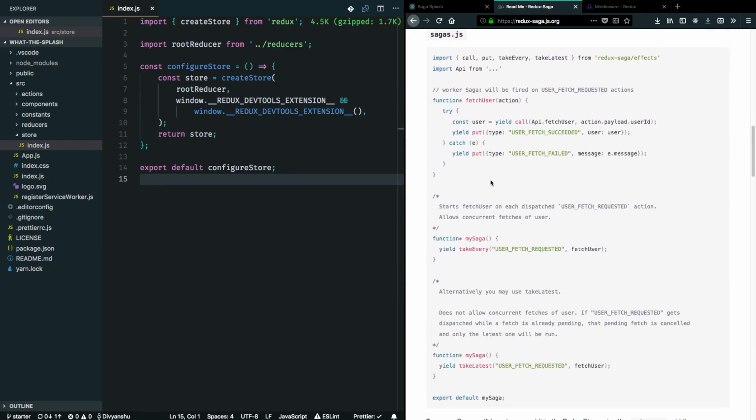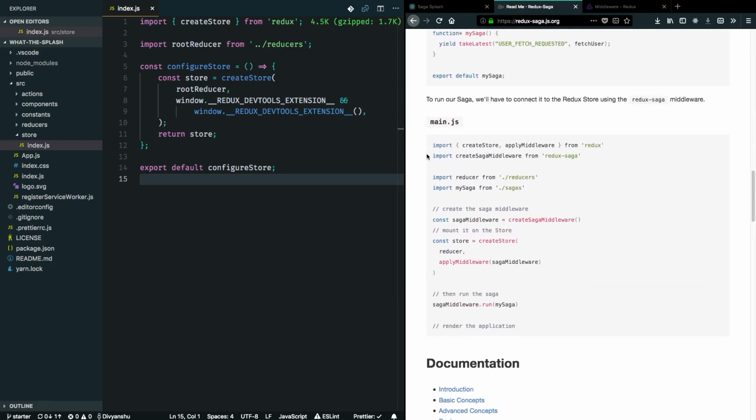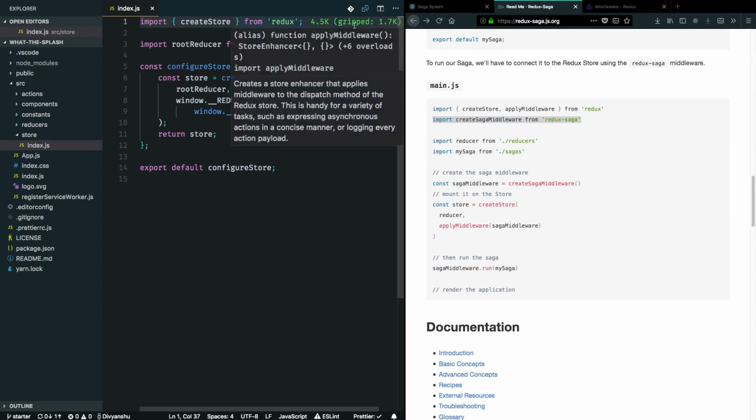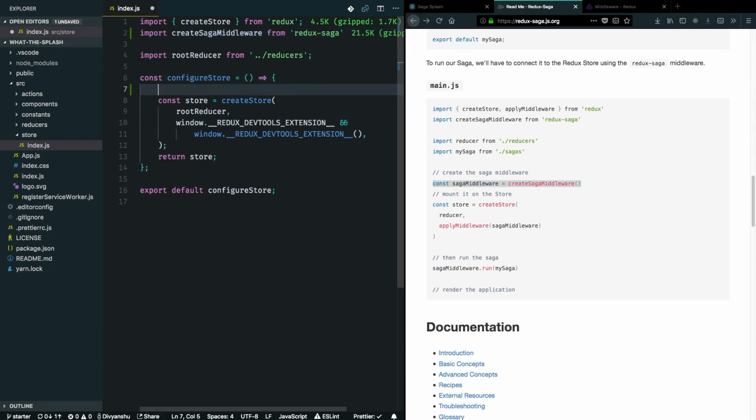So let's look into how we can use these. For that, we will need to use the Redux Saga middleware. Here in the documentation, we need to create Saga middleware from Redux Saga first. So I'll import this. Since this gives us a function that we have to execute to get the Saga middleware, inside my configure store I'm going to use this function here. And since this is a middleware, we'll have to use apply middleware from Redux.